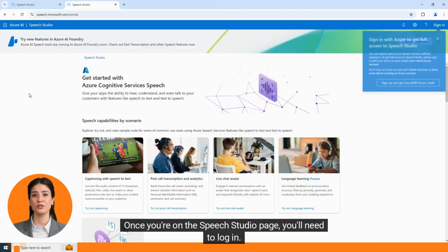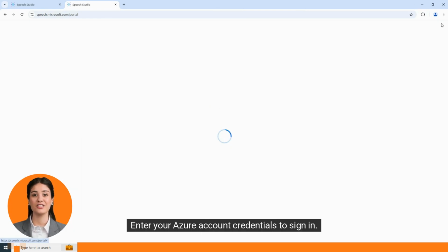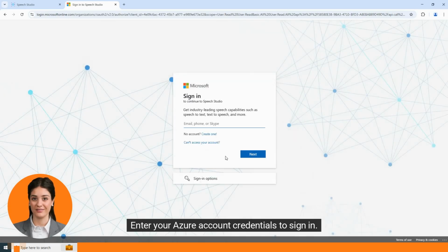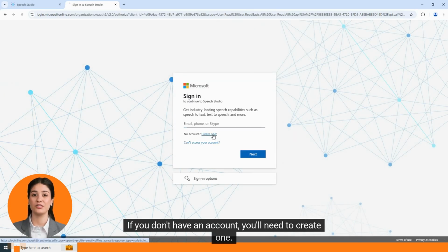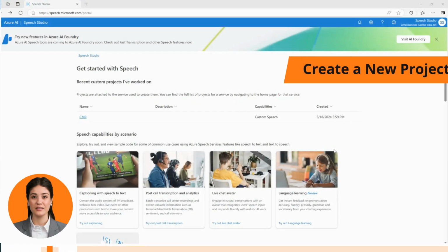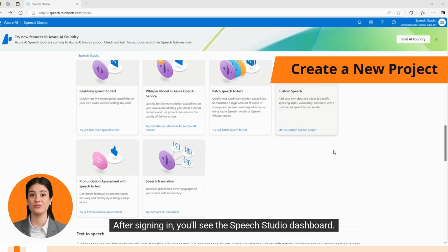Once you're on the Speech Studio page, you'll need to log in. Enter your Azure account credentials to sign in. If you don't have an account, you'll need to create one. After signing in, you'll see the Speech Studio dashboard.